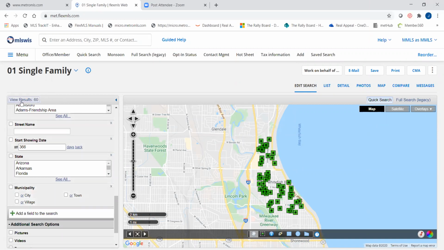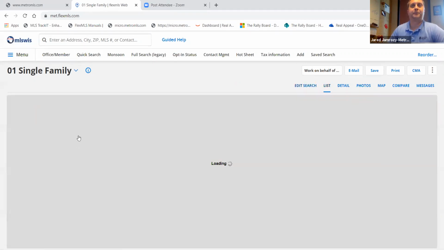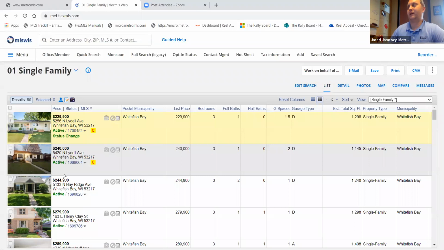You can see in the upper left-hand corner where it says view results. Right now it's showing that I have 60 results. So I'm going to go ahead and click on those 60. And this is everything that matched my search criteria. Again, right now the only criteria I have in is the fact that it's in Whitefish Bay.